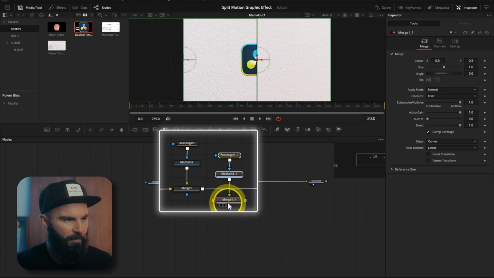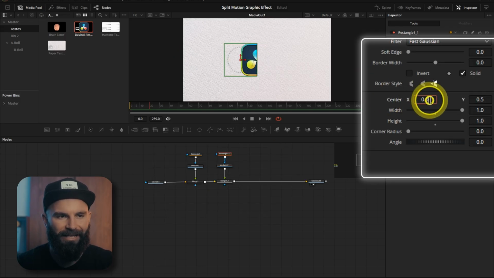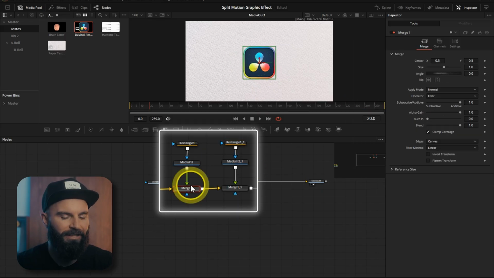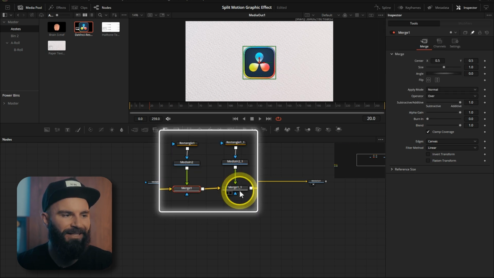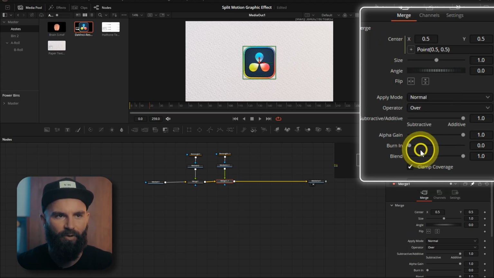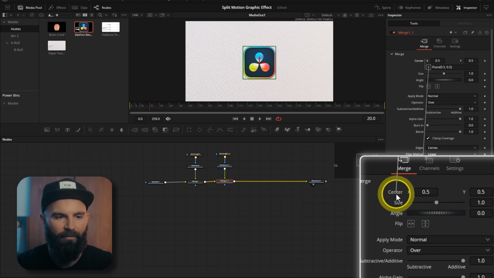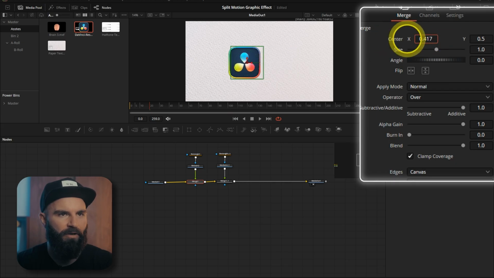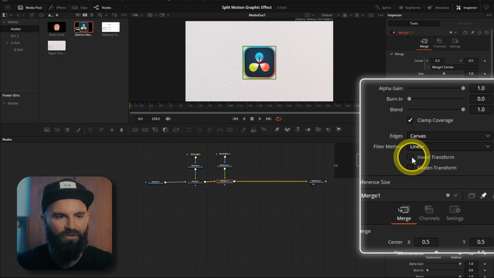Select everything, copy and paste it. Select the second rectangle and change the center X from 0 to 1. Now it's the opposite side. Select the merge on one of the logos and pin it to the inspector. Select the other merge under center, right click and select expression and connect this point to the center of the previous merge. When we select the pinned merge, we can move it around. Select the second merge again and check the invert transform box.